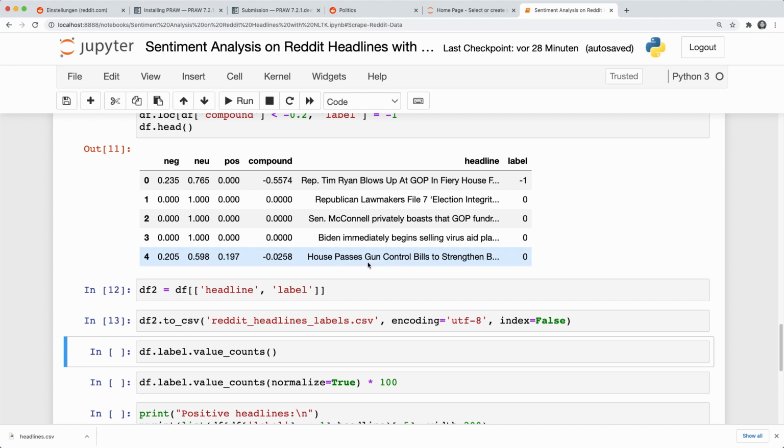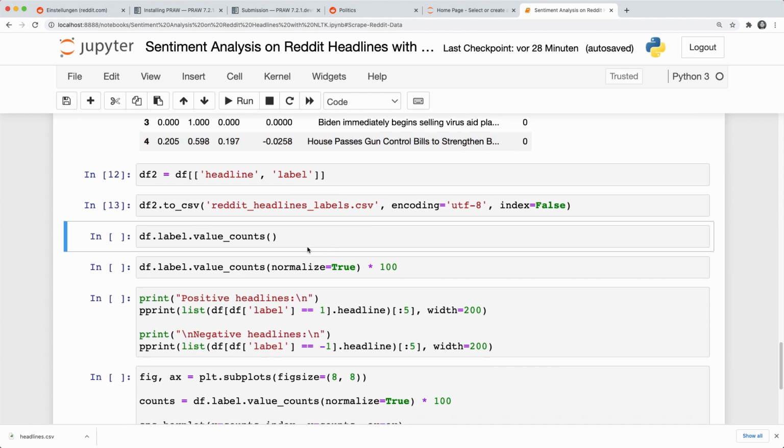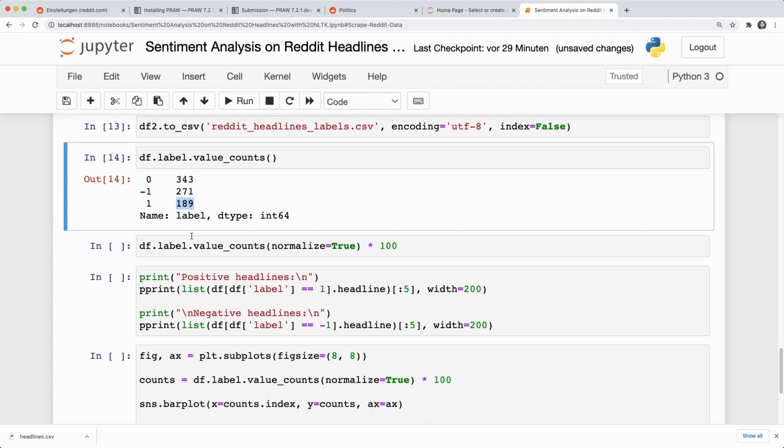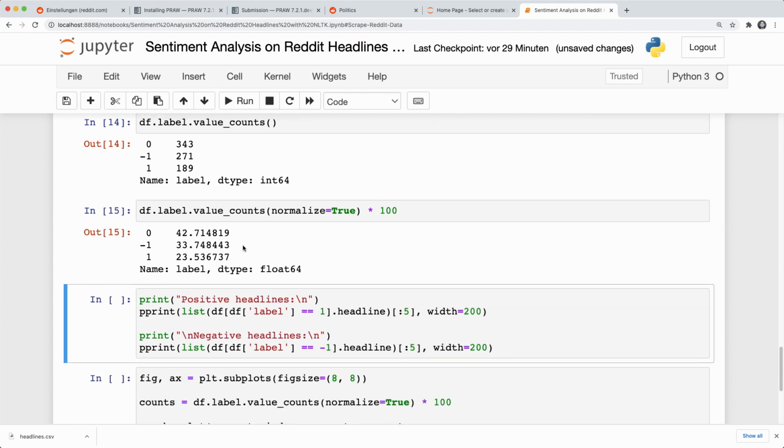All right, so now this is everything you need, and then you can use this for your own projects. So let's do a few examples. So here we can say, for example, dataframe.label.value_counts. And then we see we have this many neutral headlines, this many negative, and this many positive headlines. We can also get this as percent values, by saying dataframe.label.value_counts with the normalize parameter set to true, and then multiply it times 100. And then we have the percent values.